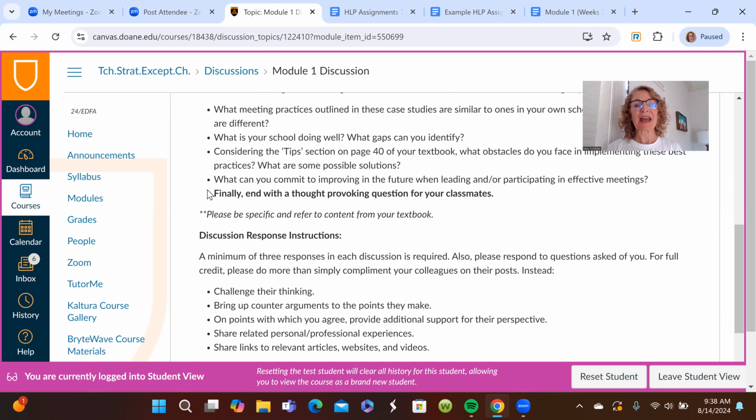Please be specific and refer to the content from your textbook. So I'm not asking you to do APA, putting APA references at the bottom of each of your posts or in-text citations. I don't ask for that. But what I am asking you for is to say, when you're addressing these questions, like it said in the book about how to implement HLP practice number 7, they talked about doing this. I already do this in my classroom, but I really see that I have gaps in this place, so I'm going to start doing this.